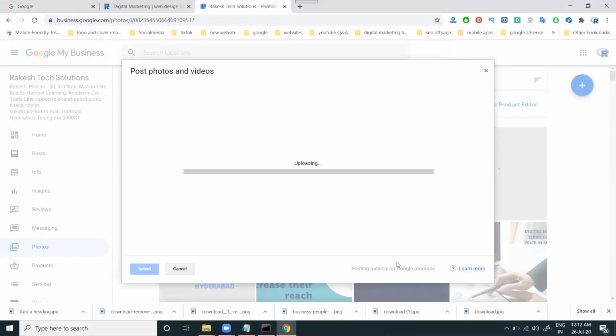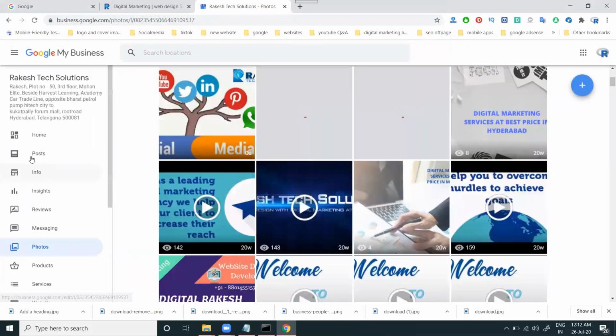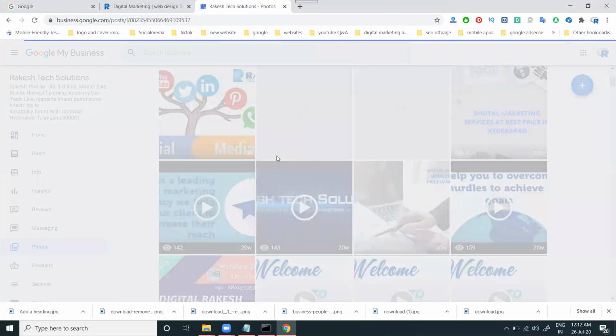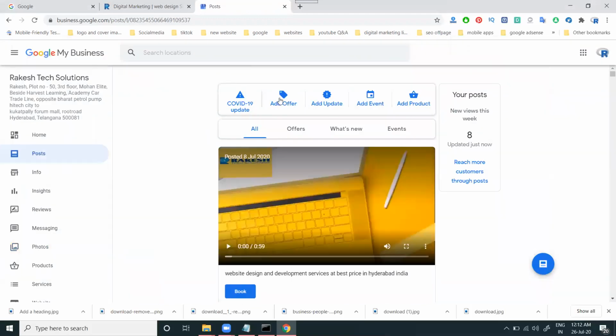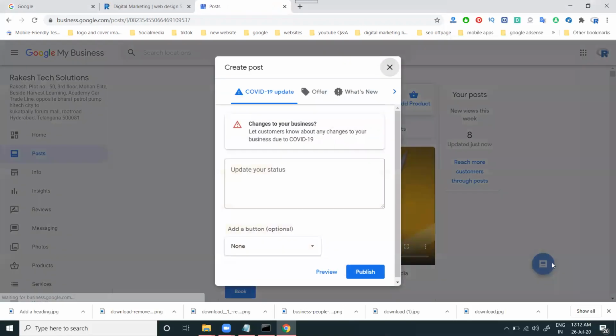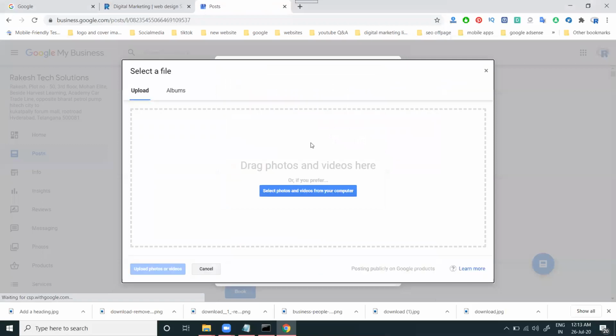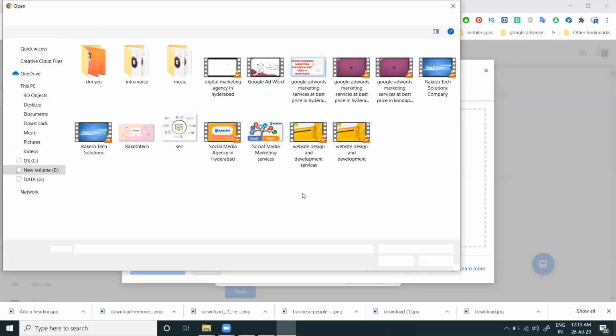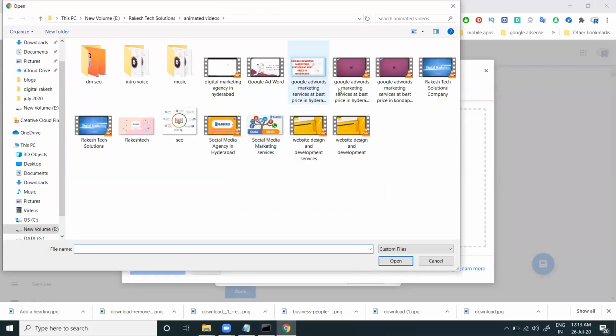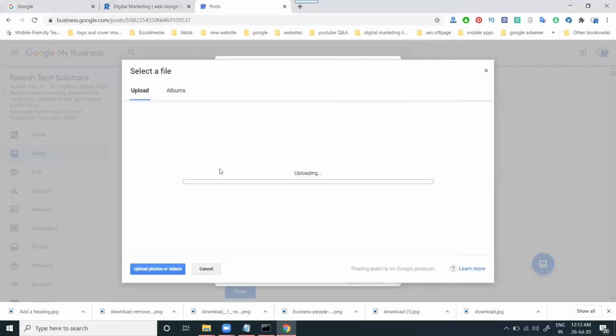A very important option, compulsory and important, is called the post option. In the post there will be offer, update, events and product. In this we can go to the option for a new offer being released as a post. Select here and publish the video option. Any video can be selected. Uploading this option, I can upload the video.